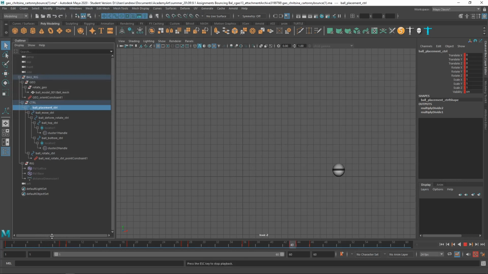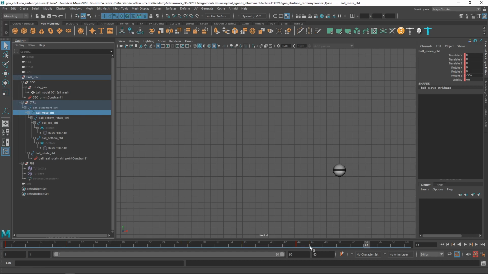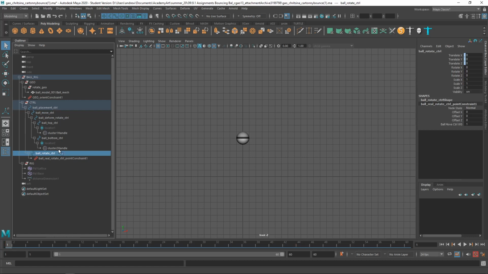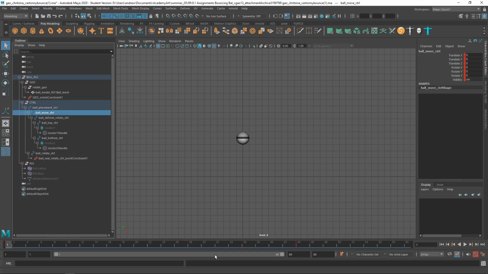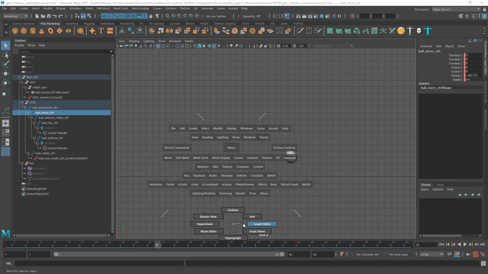So, ball placement. Okay, so you use both ball placement and ball. You put your rotation on the move, but the rotation should actually be on the rotate. But it's not that big of a deal. I guess it actually is sort of consistent. Let's take a look at that real quick.